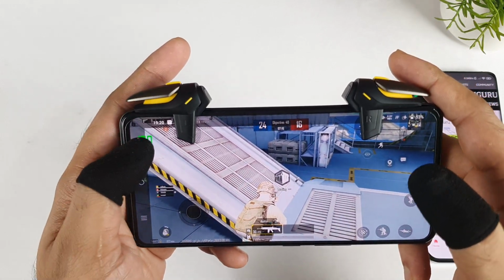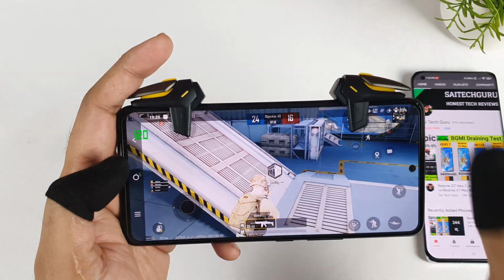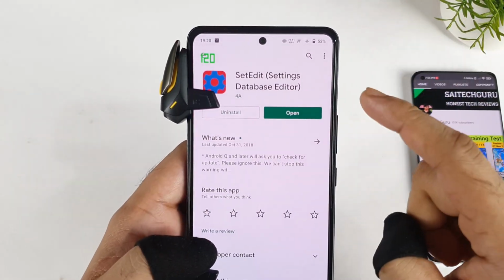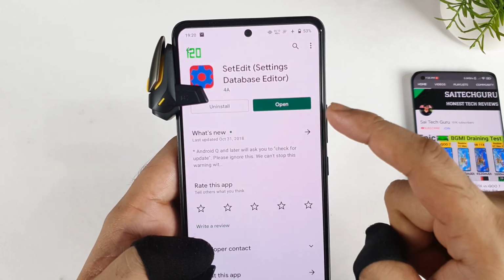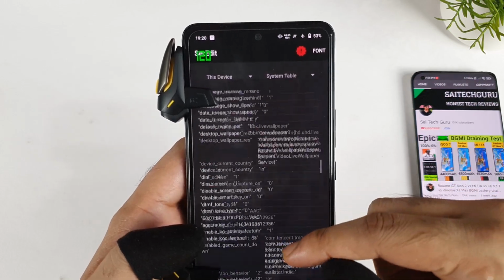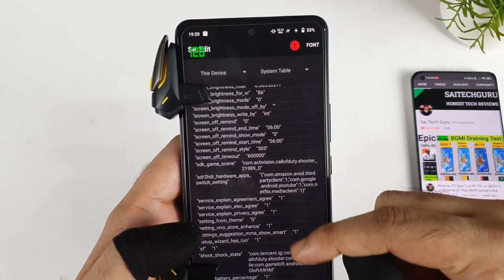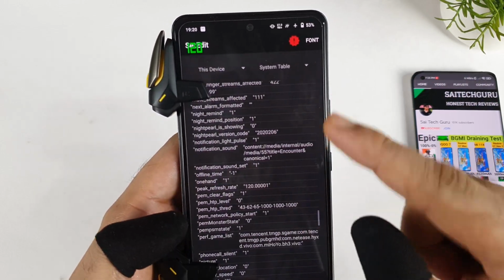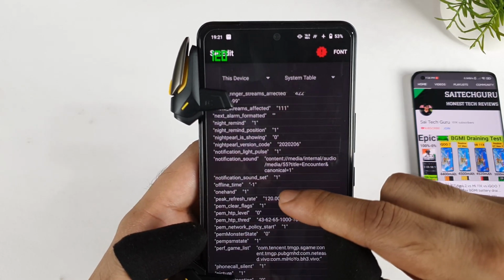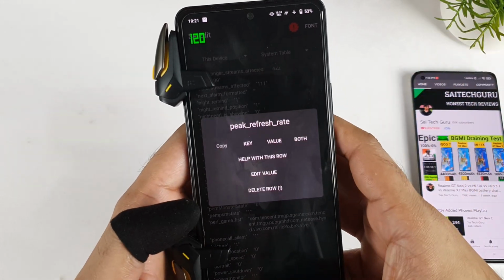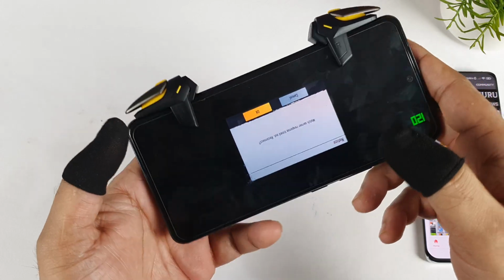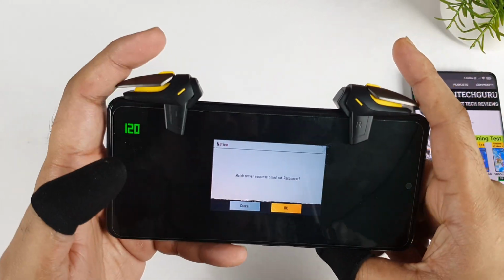So in this way, friends, you will be able to get 90 FPS. Even after using this GFX tool, if you don't get 90 FPS, there is an application called Set Edit in the Play Store, which you can download. This will force the use of the high refresh rate the device is capable of. Try to use the application and change the value of the peak refresh rate. Don't change anything else. You only need to change the peak refresh rate value from 120 to 1. Then you will feel it's a little bit smoother in terms of the gameplay and experience.